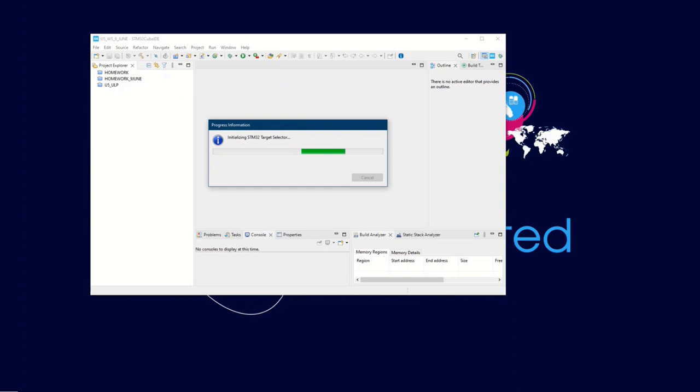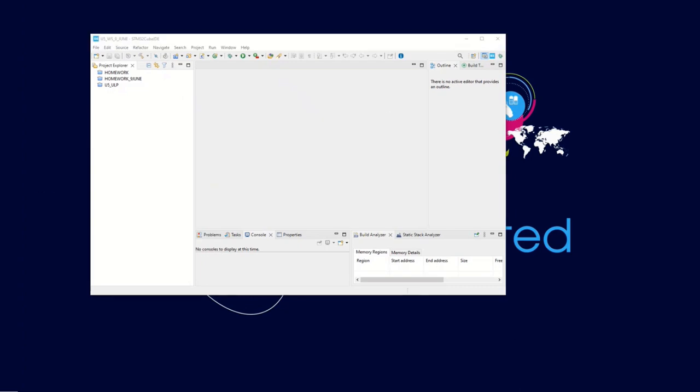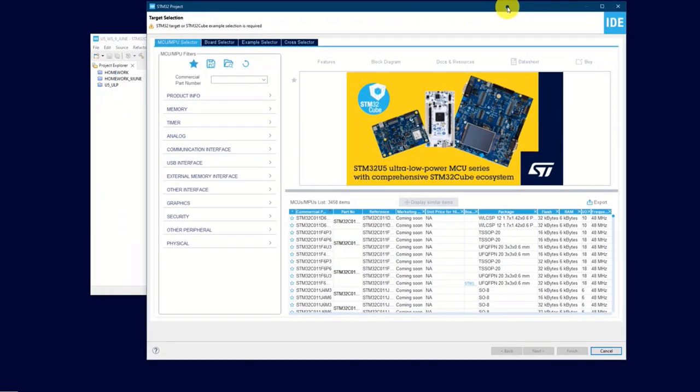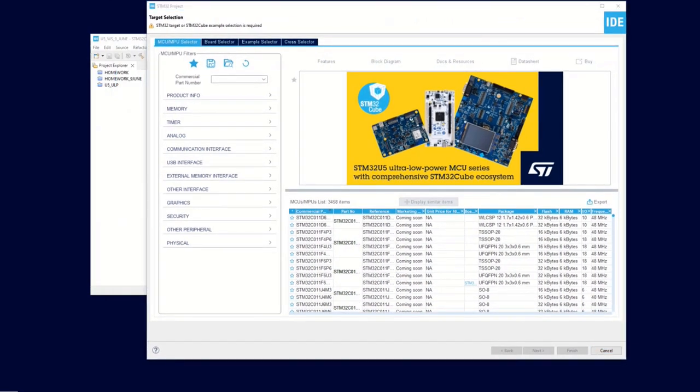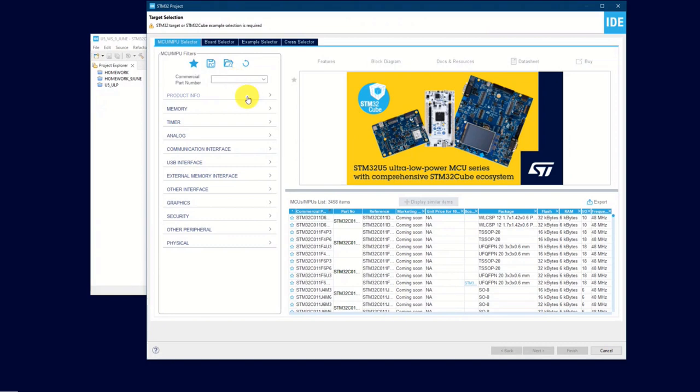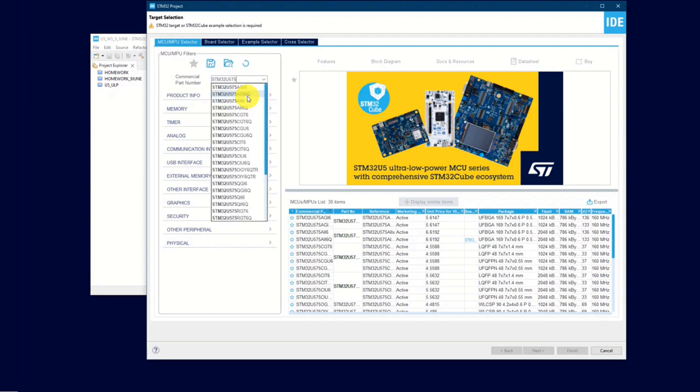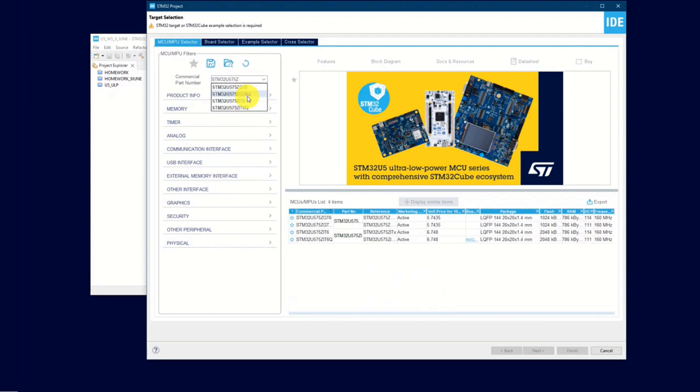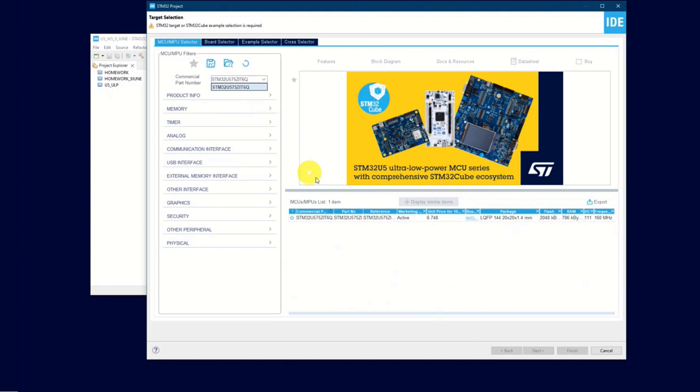And we initialize the target selector. And then this window shows up. And here we should now enter the part that we will use today. So it's STM32U575ZIT. And here you see you get two options, one without the Q at the end and one with the Q. The Q actually means the SMPS version for the voltage regulator. So that is the one we will use later on today.